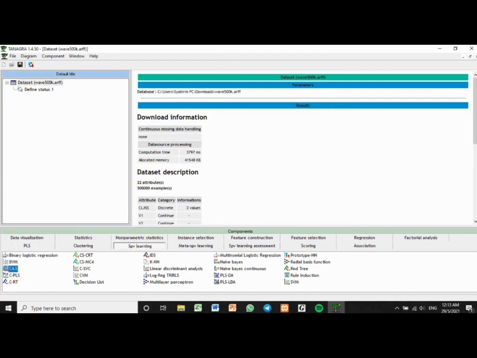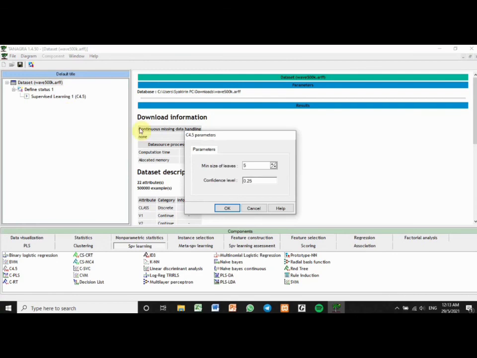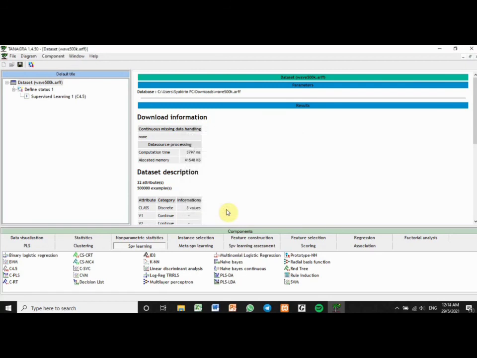Alright, so we drag it here to the define status, and then we right click, and the first thing we need to do is set the parameters. So we go to the supervised parameters. For the minimum size of leaf, for example, I make it 1000, and the confidence level is 0.25, so then we click OK. Alright, so now it's processing, so we need to wait for a while.